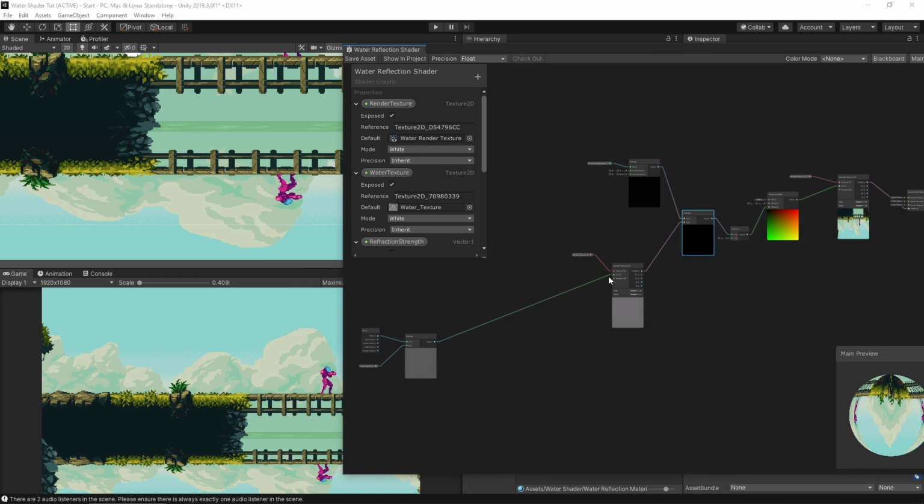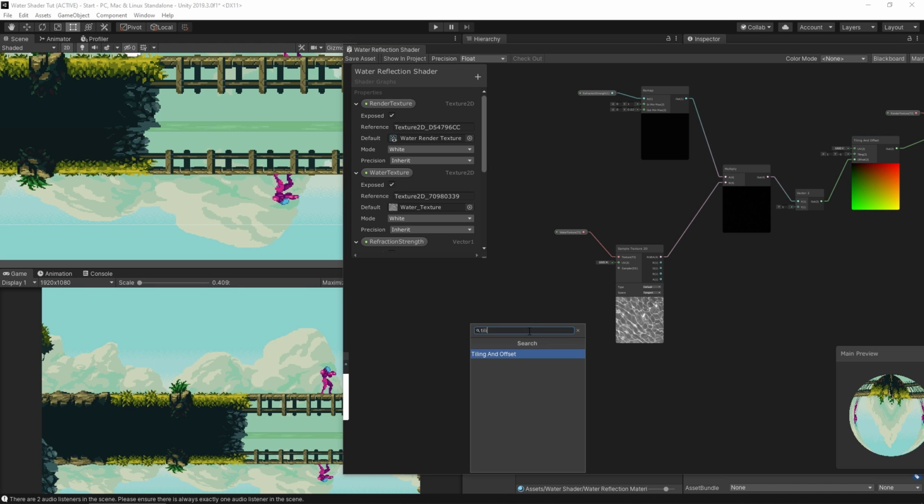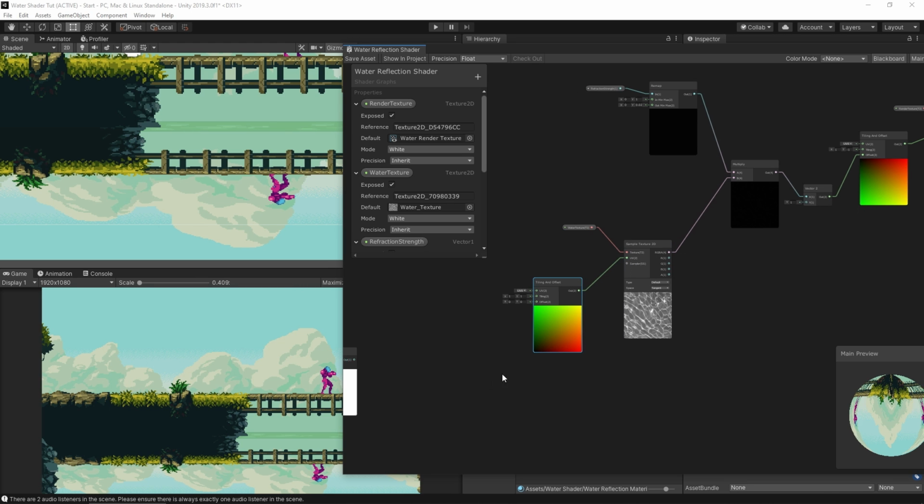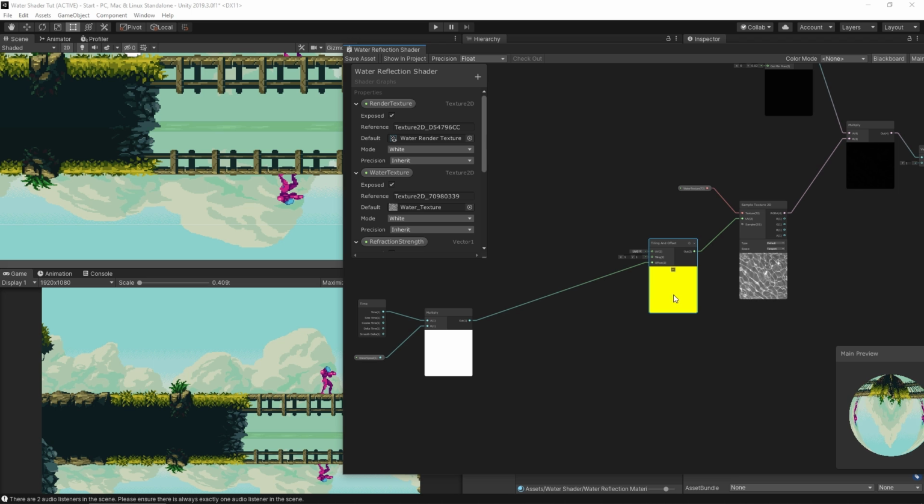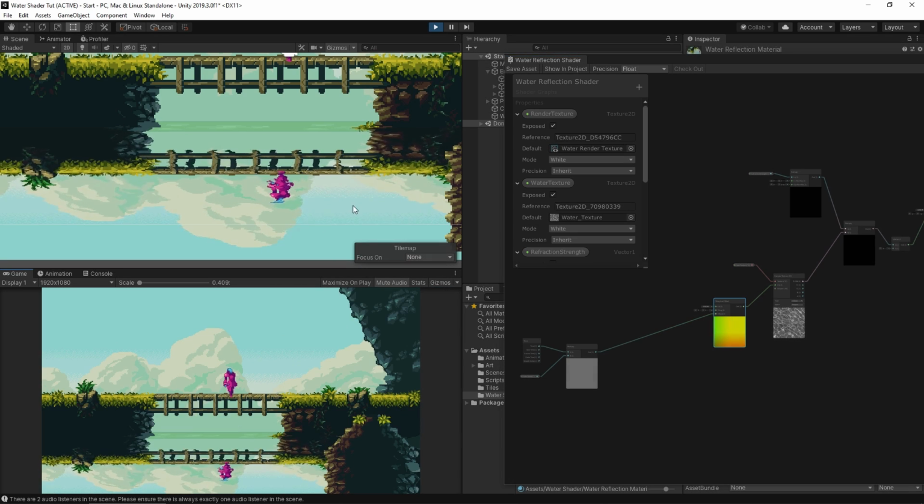So instead of directing that straight in there, let's get that out. We're going to create a tiling and offset node again, and I'm going to pass this into the UV, and then we can control the offset of our texture like this. Now you can see we're starting to get a ripple effect going. I can save this, and if I press play now, you can see we're starting to get a bit of a ripple action going on. And this works quite nicely.